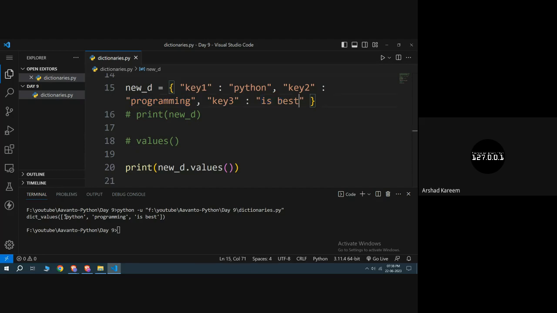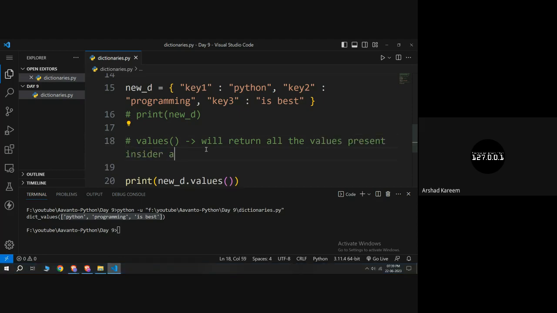So you can see here, this values inbuilt function will return all the values present inside a dictionary in a list format. So this is a list. You can see here, these values are enclosed in square braces. So this values function will return all the values present inside a dictionary.